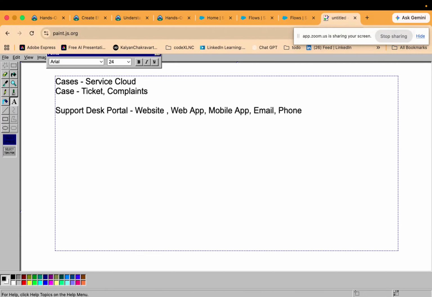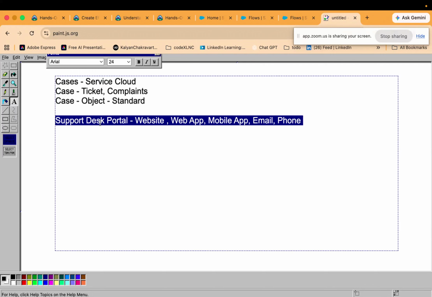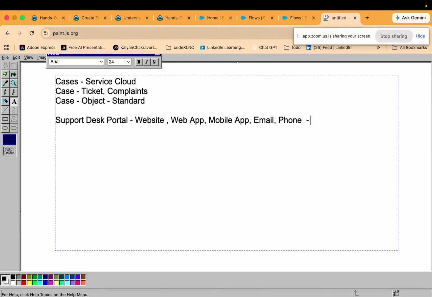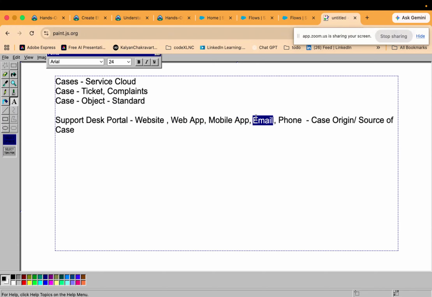Case is nothing but an object, like account, student. Case is also an object, a standard object. So where does this case come from? We call it the case origin, or source of the case. This we have to remember: through which portal or which app, or through email or through phone, where does this case come from? Where is this case raised?